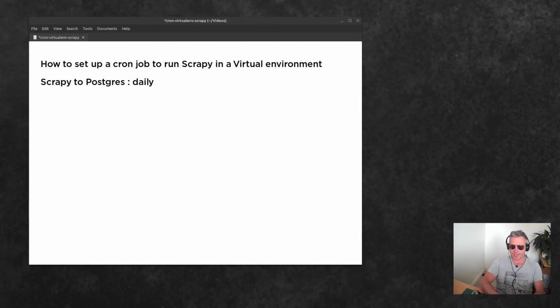Hello everybody. So today we're looking at how to set up a cron job to run Scrapy in a virtual environment, and also I'll be showing how I use Scrapy to send output to PostgreSQL on a daily basis. This is something that I had to do a little bit of googling for to set up, and a bit of Stack Overflow, so I just thought I'd share this with you. Sorry if it's not the most exciting video, but if it's something you're looking for, then hopefully this will be exactly what you need and answer your questions.